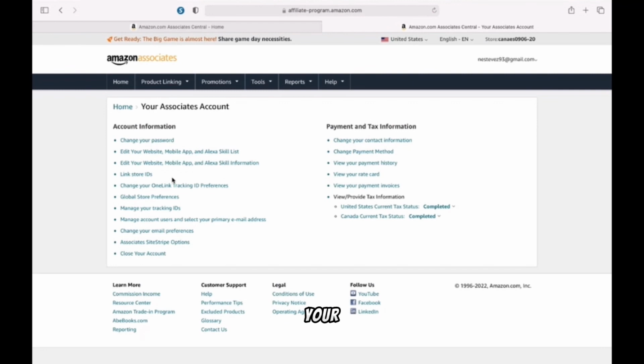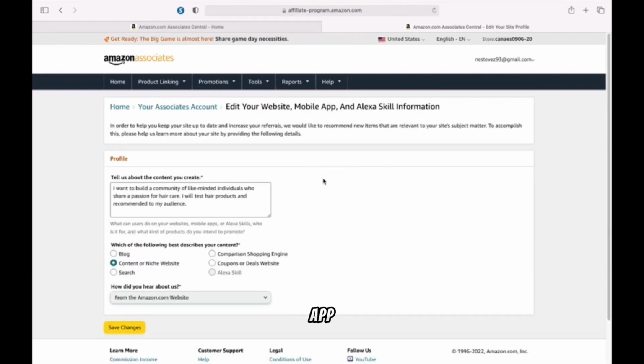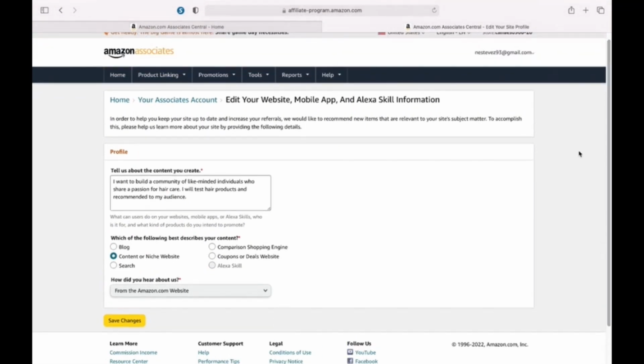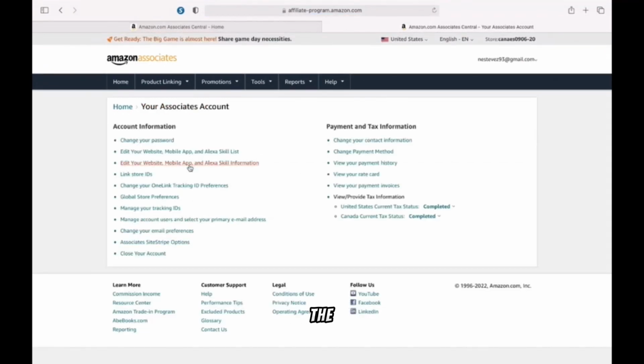1. Go to your Central account dashboard. 2. Click on the Settings tab. 3. Click on the Add Website or Mobile App button. 4. Fill out the form that appears, providing the necessary information. Be sure to include the domain name for each website or the App Store identification number for a mobile app.